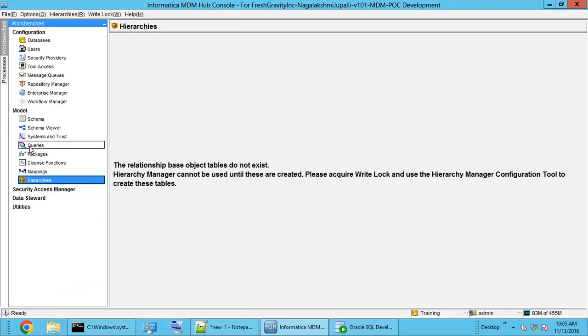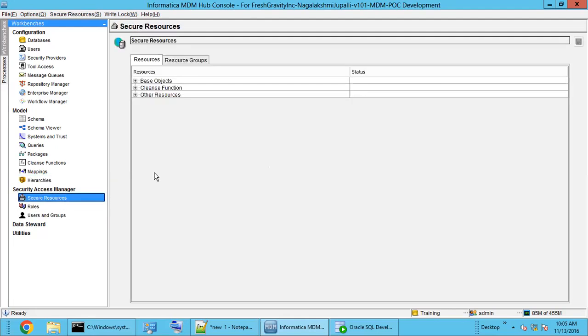Then we come to the next workbench, that is called security access manager. This is basically for creating users and giving the respective roles. In secure resources you can secure the resources, like if you want to expose a few of the tables to a third party application, and if you want to restrict some of the tables or objects from being shown outside of the MDM application, we can do all this kind of security here in the resource manager. And in roles and users, we create the user in the configuration, and here we can define the roles, like which user should have what role.